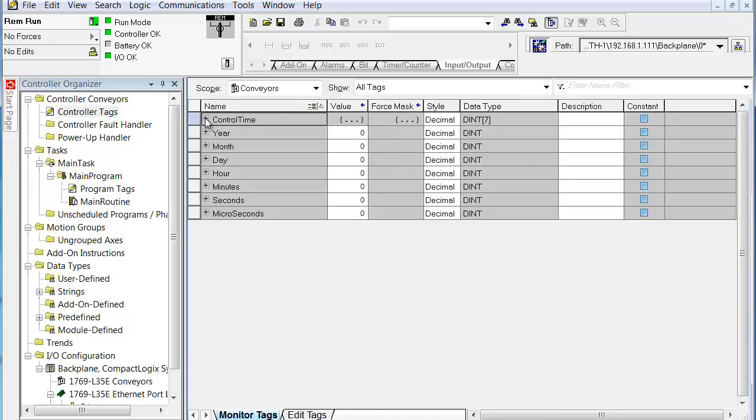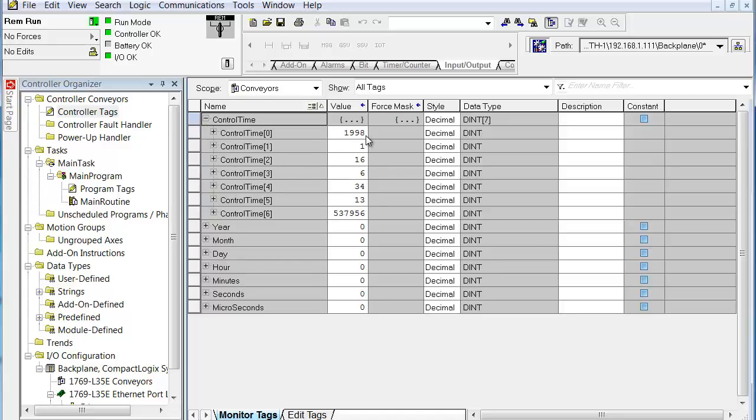Expand control time again. So 1998, January 16th, 6:34 in seconds and microseconds. Now you could have created a user-defined data type called control time, and then had its members be year, month, day, hour, minutes, seconds, microseconds. I'm going to leave that for you to do at some other time, just for entertainment. Because you only do this once in some projects, creating the user-defined data type, and then when you need it, going and finding it and importing it or recreating it, I just do it this way.